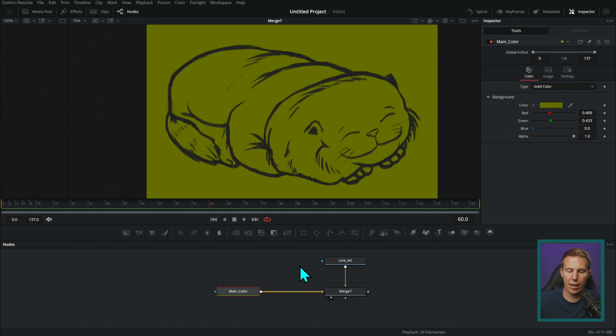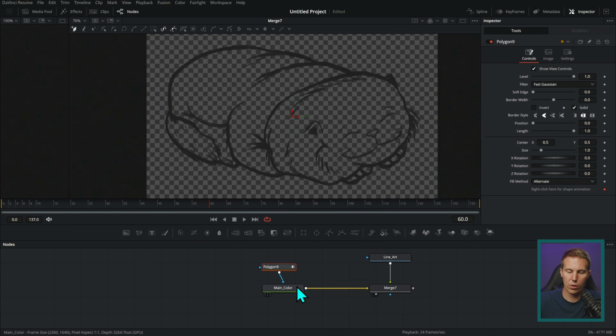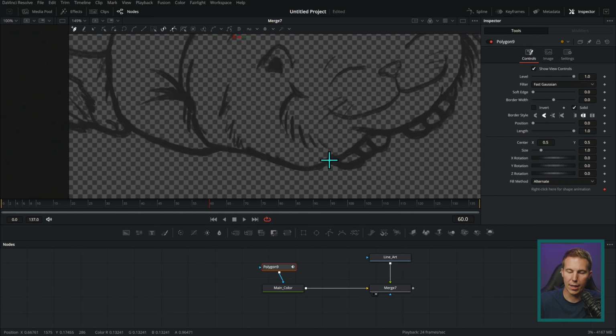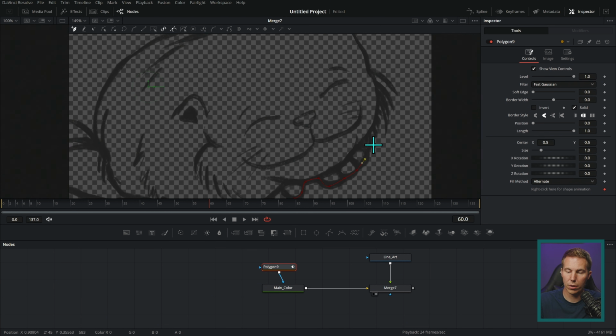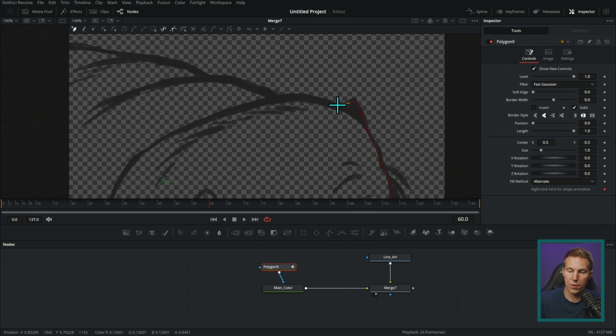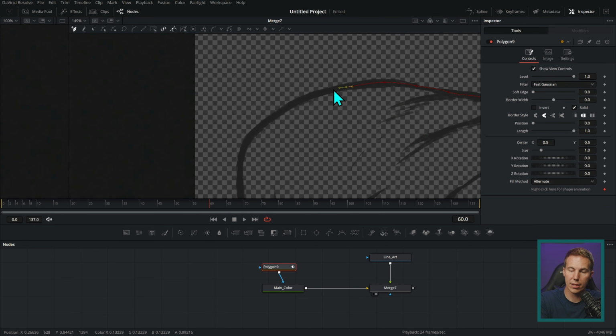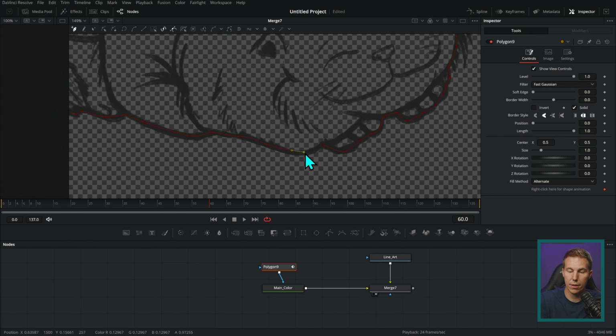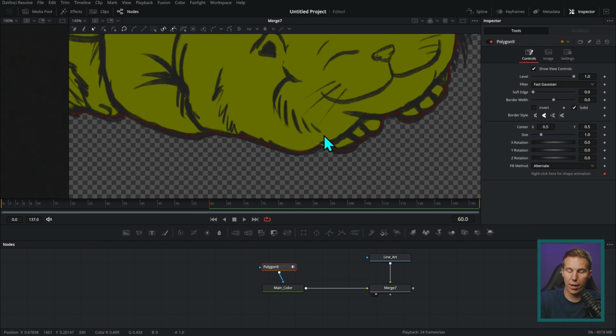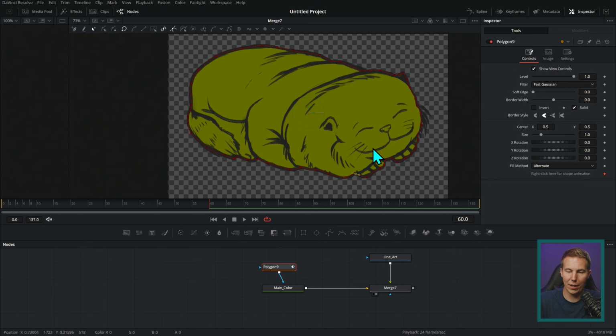I'm just hitting F2 to rename, and I'm going to grab a polygon mask and connect that to our main color. That's going to get rid of everything, which is totally fine. And what I'm going to do is just take some time and just trace around inside of this outer outline for our cat. I won't worry about the whiskers here. Go up here to his ear. Just something like this. Doesn't have to be perfect. It just has to be within this black line. So as long as it's within there, we're good. Now, when I close that path, it's going to fill in the background of the cat.